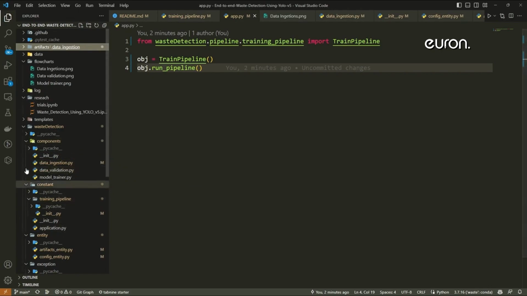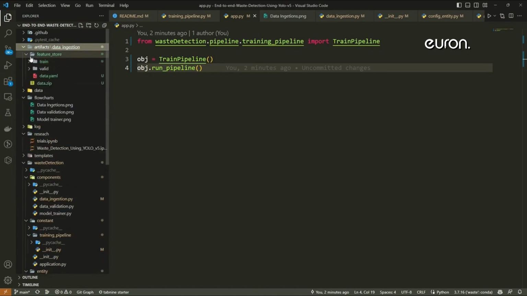Okay, I'll show you what things I will perform inside my data validation. Basically, I will check my data format. If I show you, inside artifacts, inside feature store, this is the data format. It should have train, valid, and this data.yaml. These three files should be required to start the training. So I will do this verification inside my data validation.